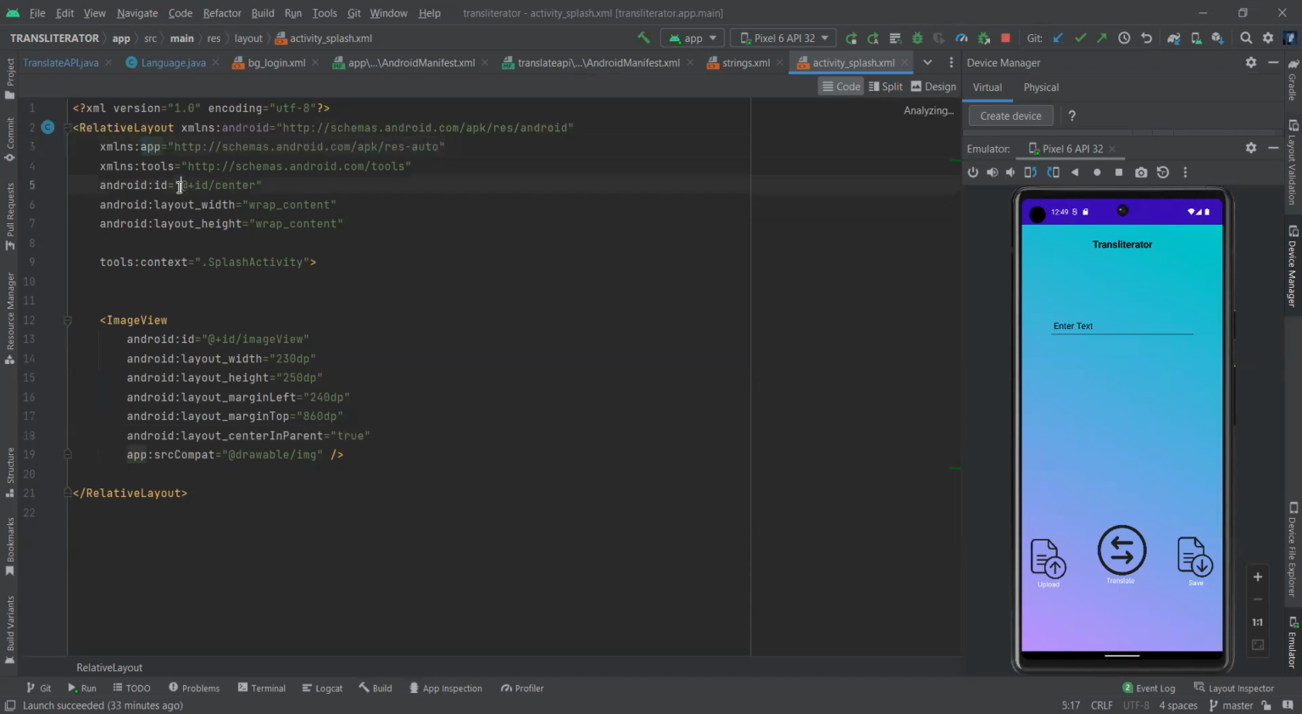Next, we have the ID. This line sets the ID attribute of the root, and the next one is the width. This sets the width of the relative layout to wrap its content. It means that the view will be as wide as necessary to contain its child views. Next, we have the height. It sets the height of the relative layout to wrap the content. It means that the view will be as tall as necessary to contain its content.